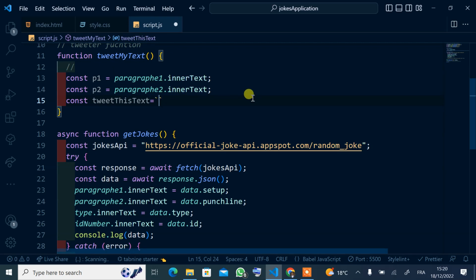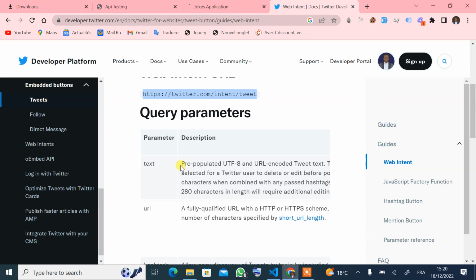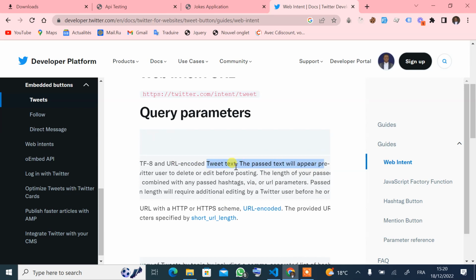So let's say this is the link that Twitter gives us. Here we can continue with the reading. They say here we have the text option. The text option says what? Pre-populated UTF-8 and URL encoded tweet text. You see, the URL encoded tweet text, and the tweet text posted into it will appear as a pre-populated tweet.